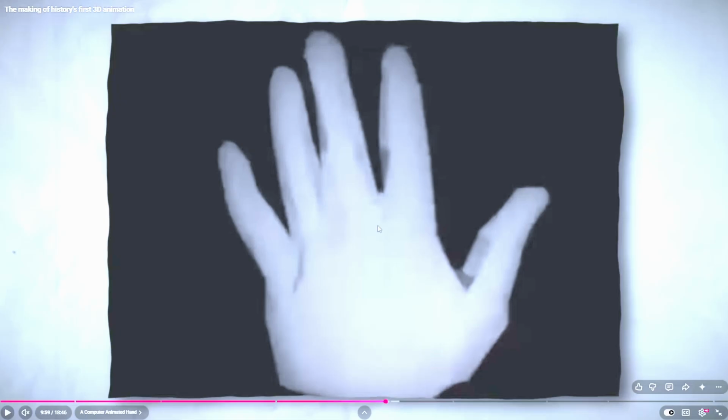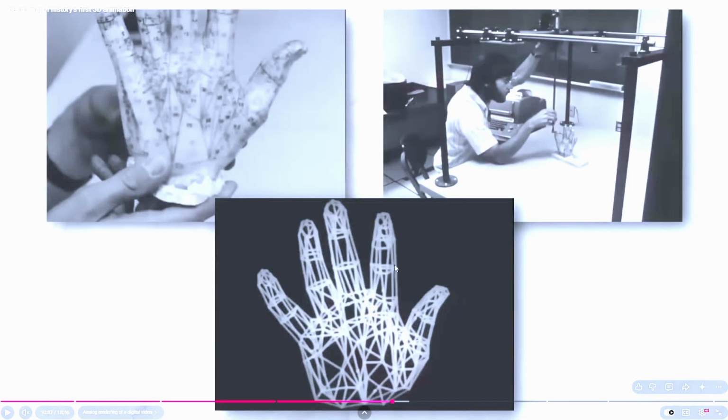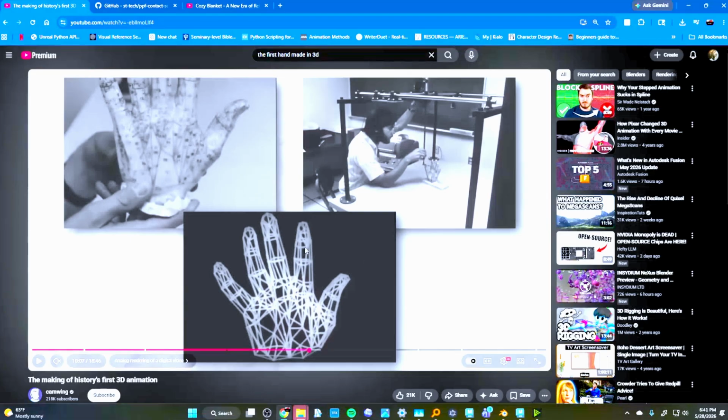Anyhow, eventually they did make this hand, and it's an incredible thing. Then 10 years later, they ended up with Tron and everything else.